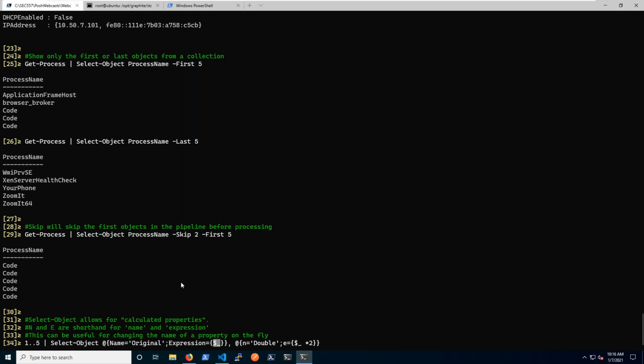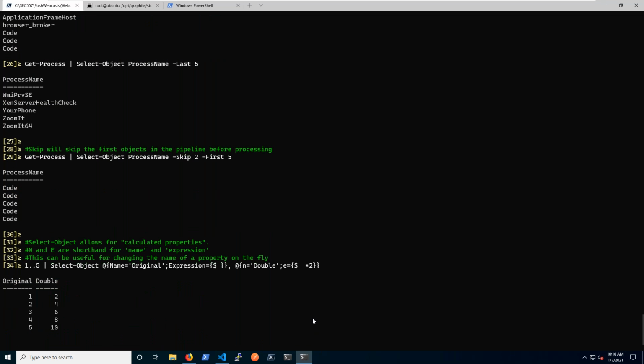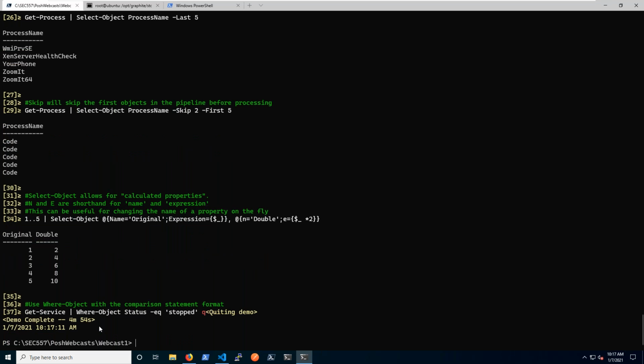But I'm also going to create a second calculated property, and I'm going to use a shortcut here. I don't actually have to give it the word name. I can just say n equals double, and e, or expression, equals, take whatever came in and double it. Just multiply it by 2. And when I do that, now I've created my own properties for this object. I've got one that I've named original, that is the original number, and I've got one named double, that is double whatever the original number was.